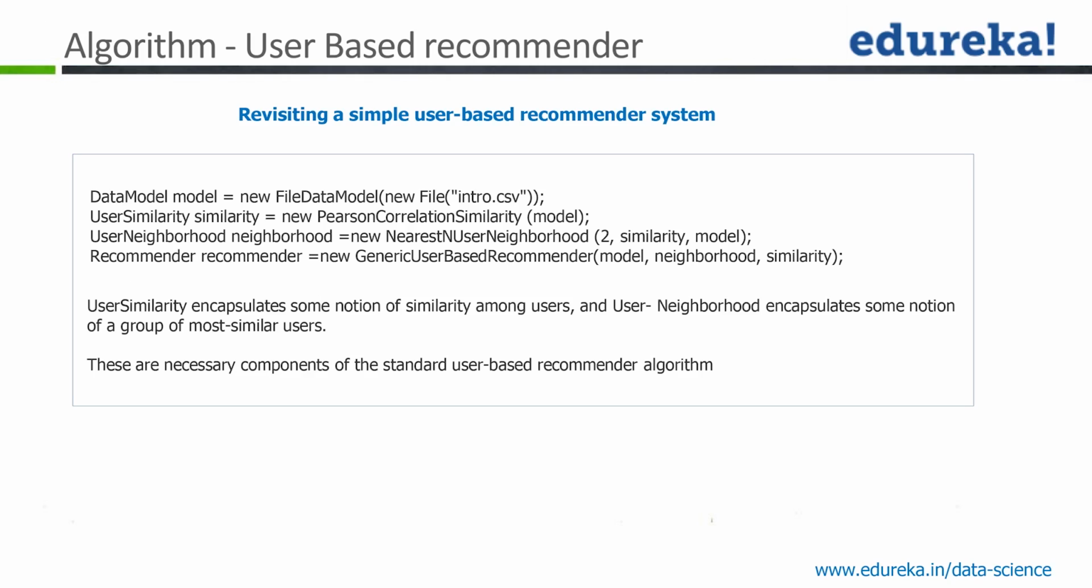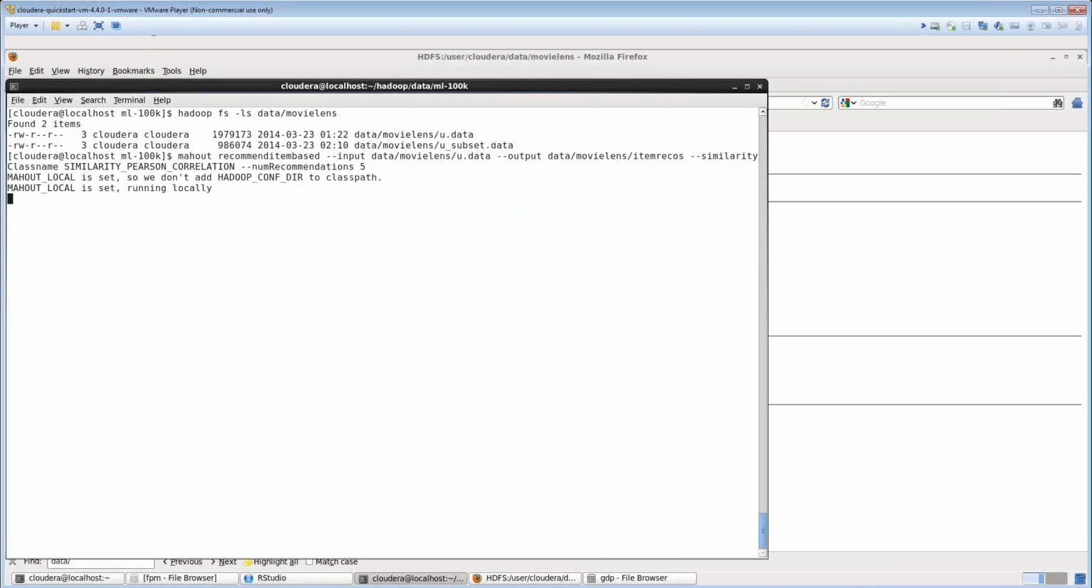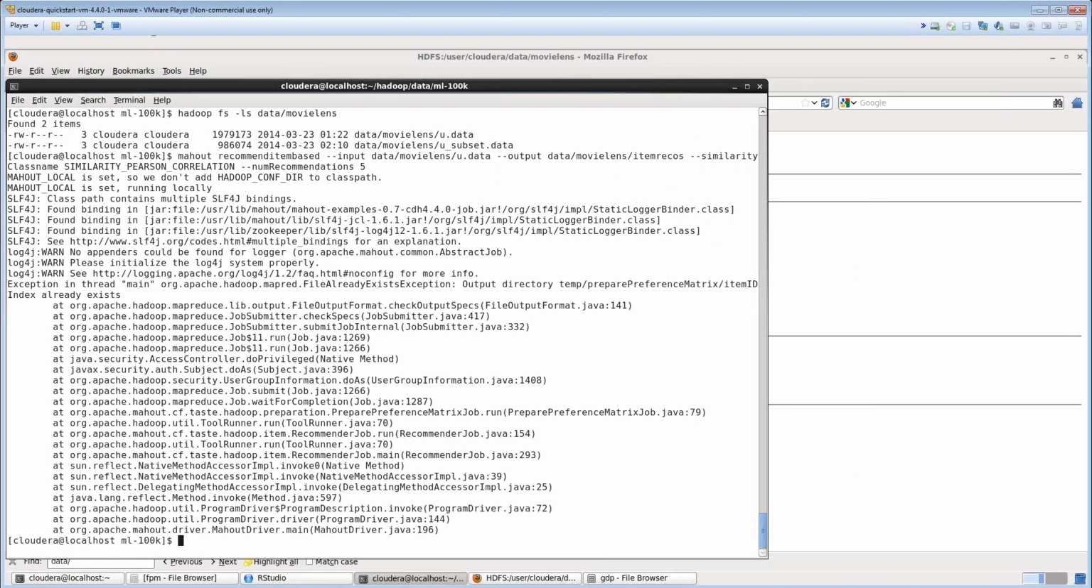You create a recommender engine, and then you pass the user for which you want to create recommendations to this particular object. This object has a bunch of methods, and one of the methods will take a given user, and then it provides you a list of recommendations for that particular user. But from the command line, you would create recommendations in batch mode. So let's go ahead and run this particular command.